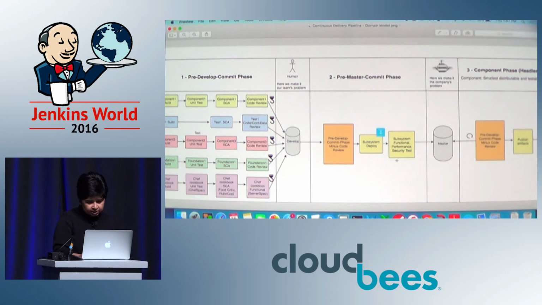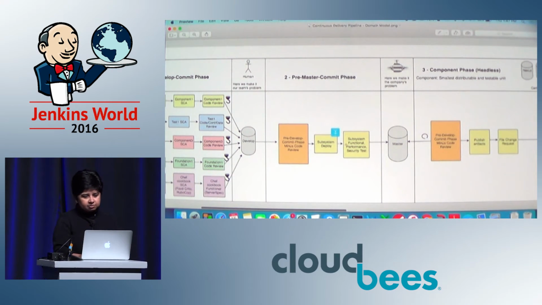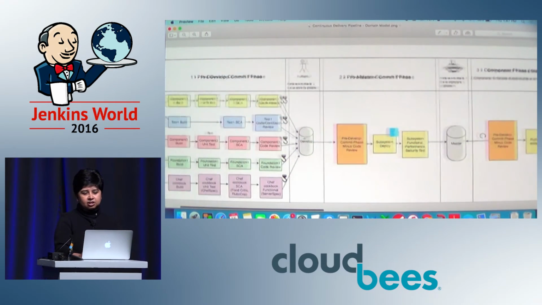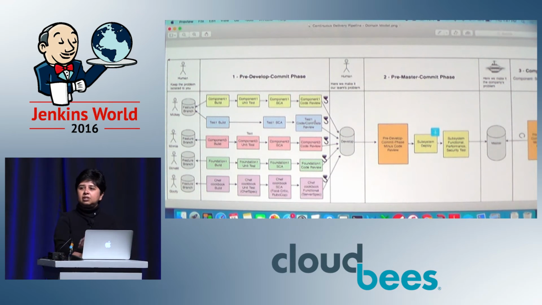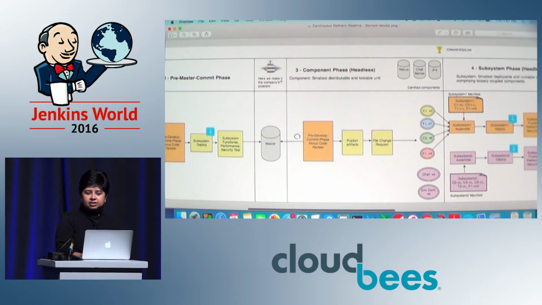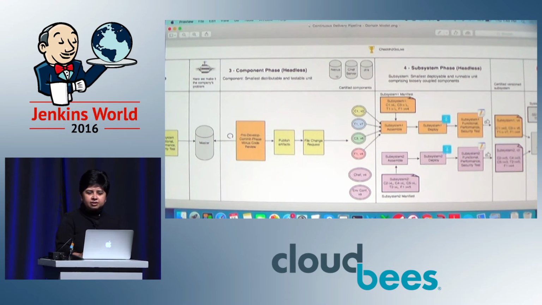So we go to the pre-develop commit phase. We go to subsystems. This is where the subsystems get certified. A subsystem, if you remember, is the smallest deployable and runnable unit. And these are the components, which are the smallest distributable and testable unit. Once you're going to master, the pipeline is where you are ready to see yourself in production. So all the good stuff: publish your artifacts, Nexus artifact tree, it doesn't matter. Nexus by no means has to be Nexus. Chef doesn't mean that is how you're managing configuration, however you are.